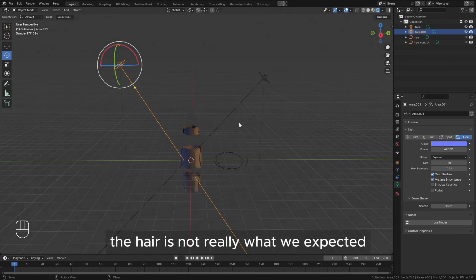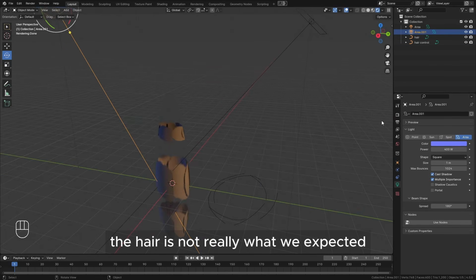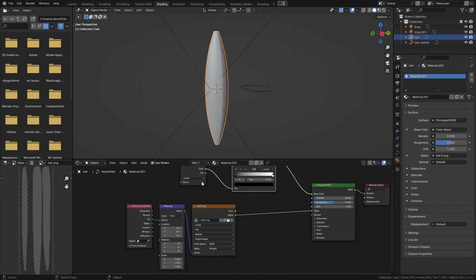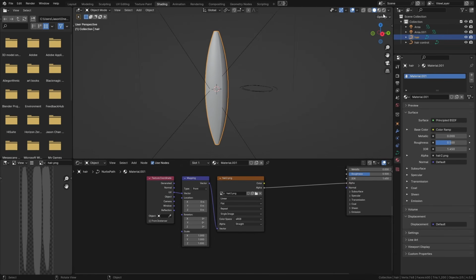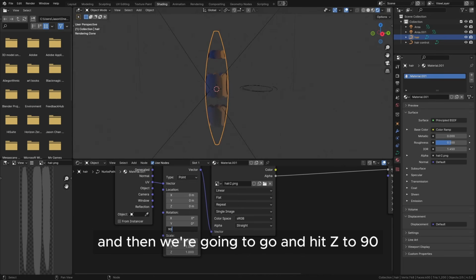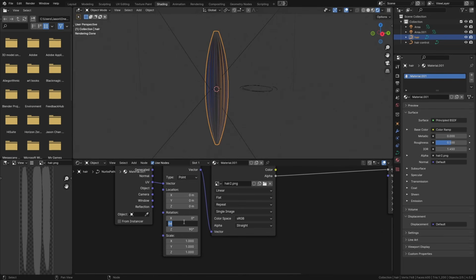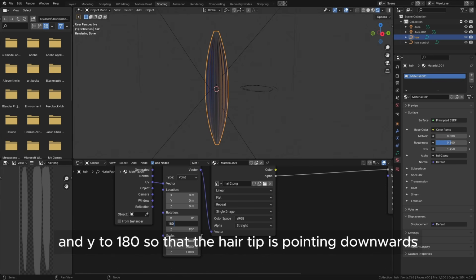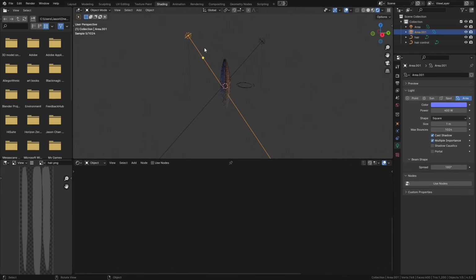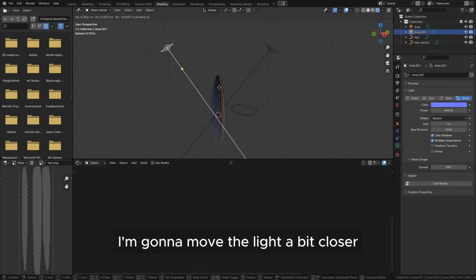Now as you can see, the hair is not really what we expected, and that's because the orientation is flipped. Go back to the shading menu. And then we're going to hit Z to 90 and Y to 180 so that the hair tip is pointing downwards. I'm going to move the light a bit closer.